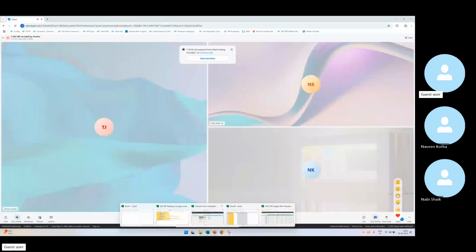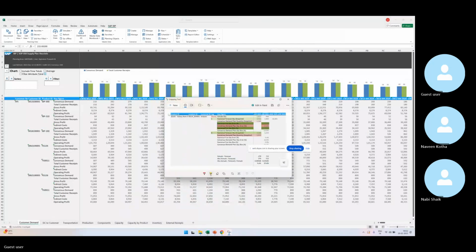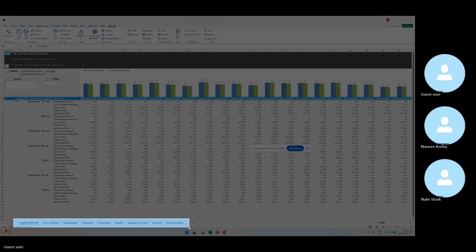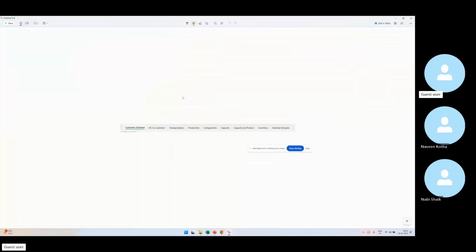Okay, this is a template that I have just bought. All right. So first thing, these multiple tabs. So this is a tab 1. This is a standard template. You can use it or you can do whatever. So the customer demand is for the finished good. And then this is where you see the customers.